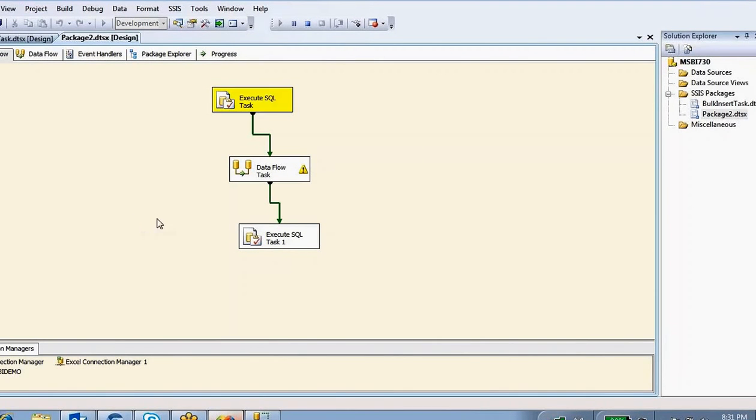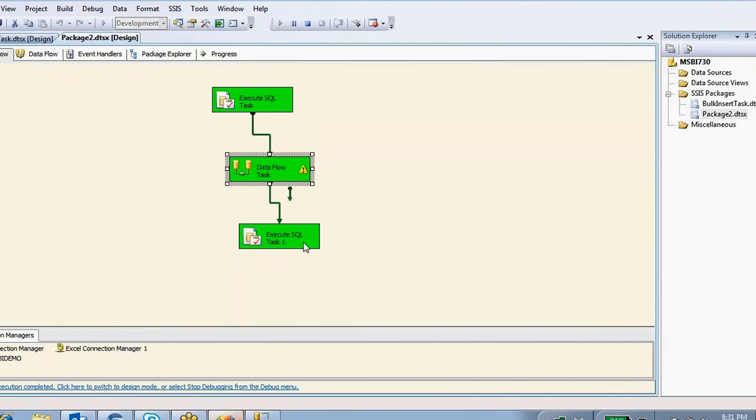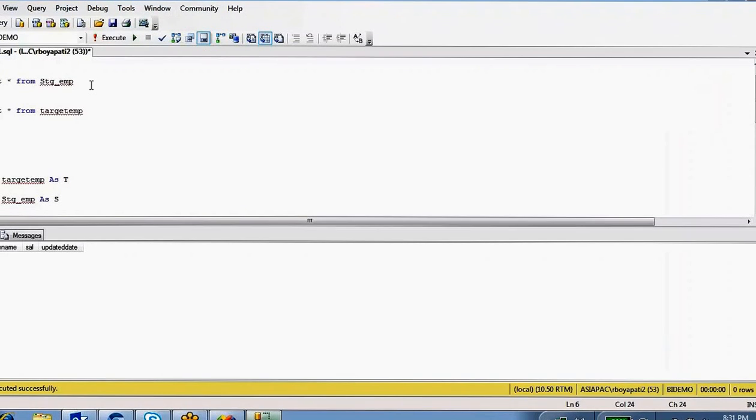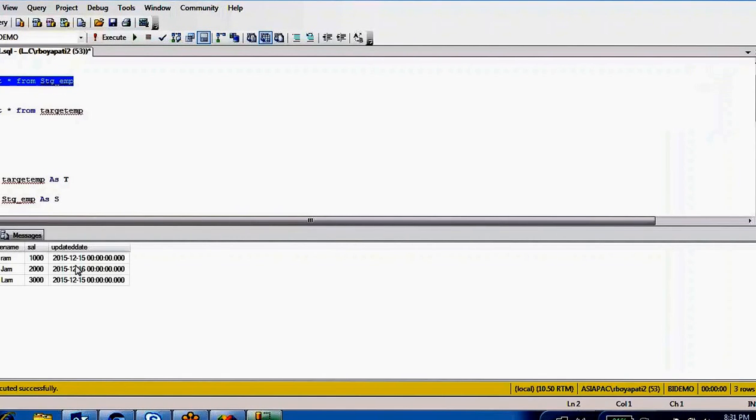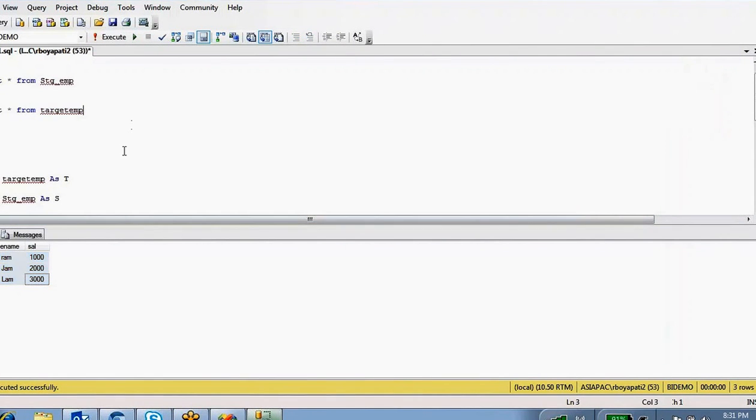It is executing, and it is truncating and inserting 3 rows into the stage table, and after that the Execute SQL task also executed. We'll check. This is the stage table. Yes, there are 3 records coming to the stage table. This is your target table, right? There are 3 records coming into your target table, right?